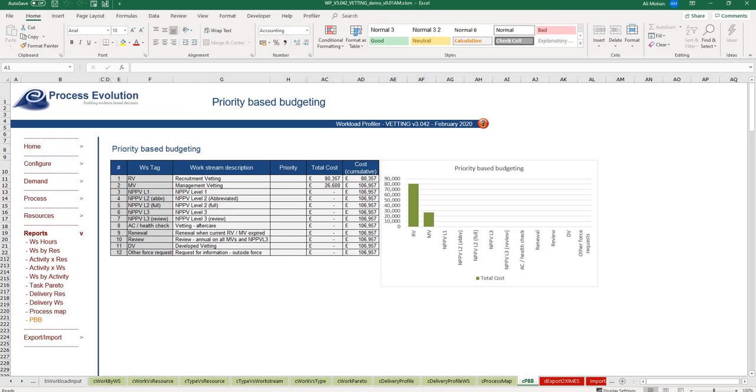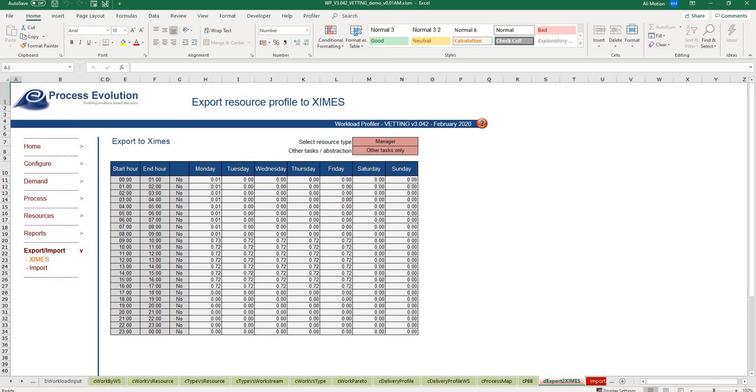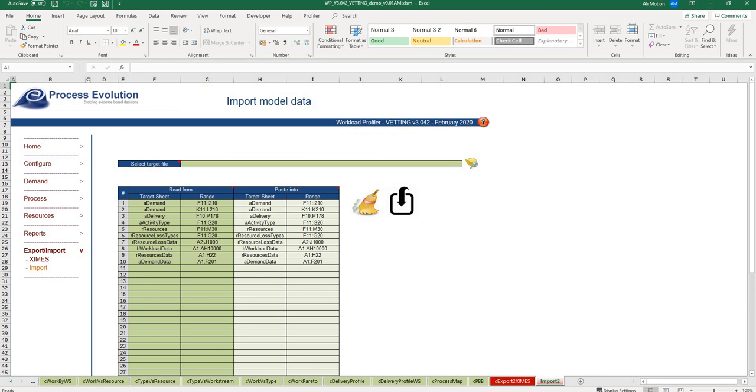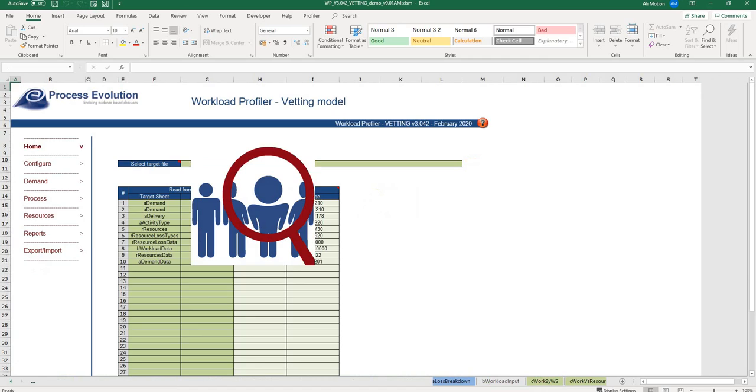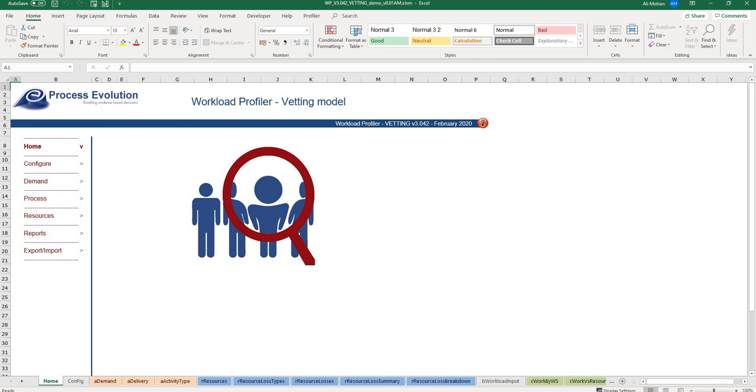However, if someone were to say management vetting is more important than recruitment vetting, you would then be able to do that prioritization and see what would fully be done and what would be left with tasks outstanding. Finally, there is a piece that allows us to export to Zymes, a tool we use for shift planning and also for importing from other reports. So that's the model that we have been using.